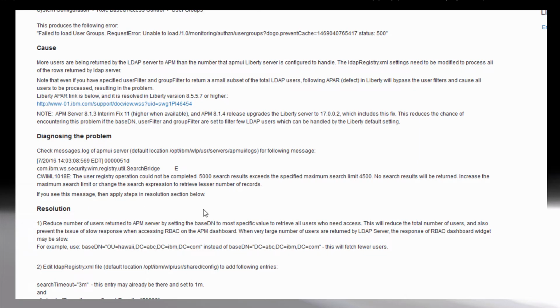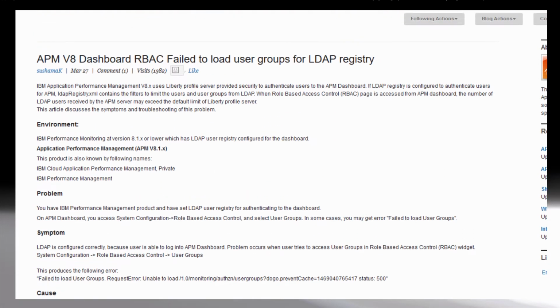Specifically, it's quite a clear message. The user registry operation could not be completed. 5,000 search results exceeds the specified maximum search limit of 4,500. It's nice to see a clear distinct error message in our logging. So if you're having a problem with this, if you're using APM v8, this might well be the solution you're looking for.